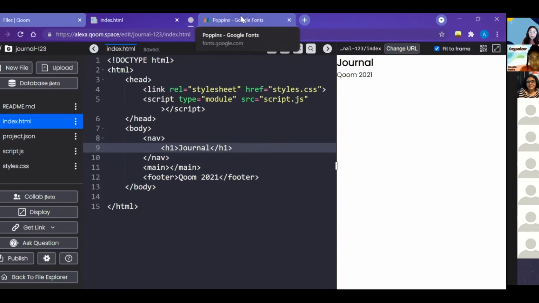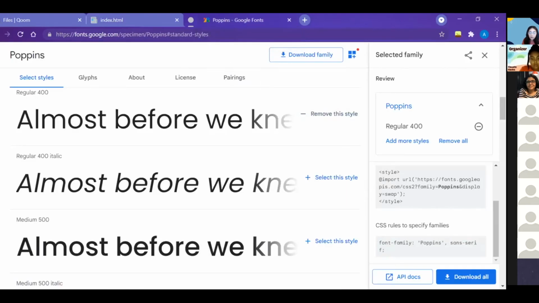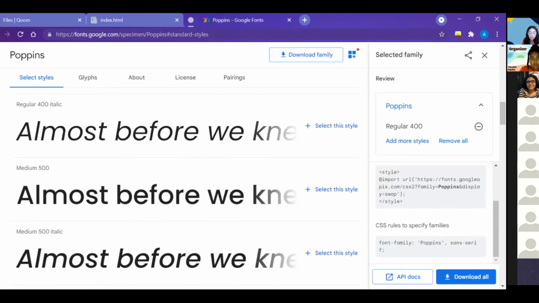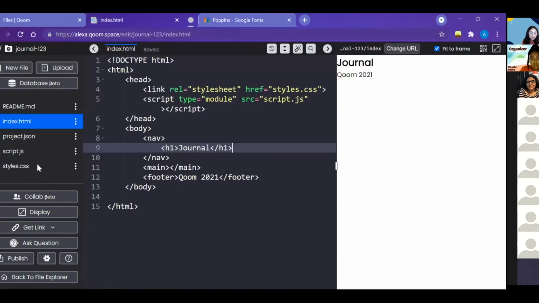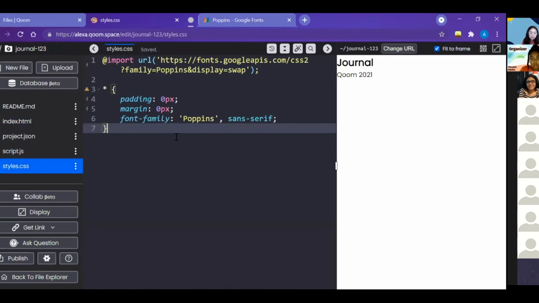I hope that answers your question. I also hope that gave a good amount of time for everybody to pick their fonts and implement that into your CSS. So just to stop for a few seconds, your CSS should look something like this, where it has the padding and margin. For now, you can think of them as spacing, and then the font family we chose.